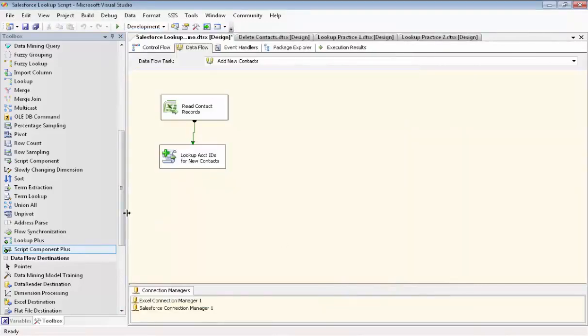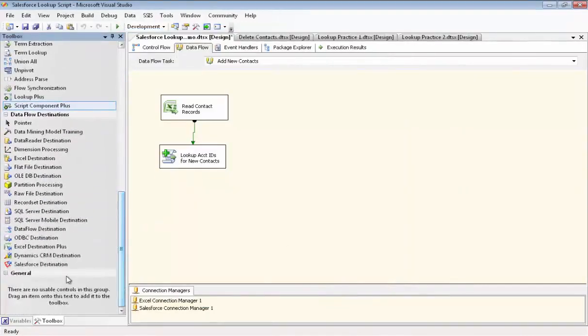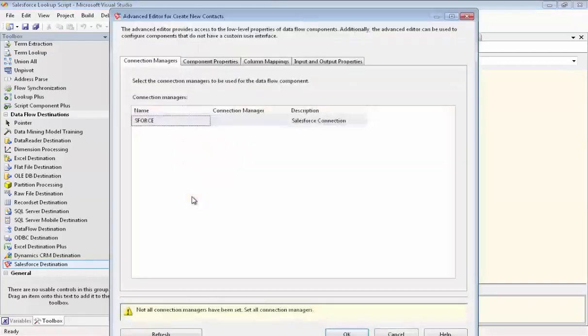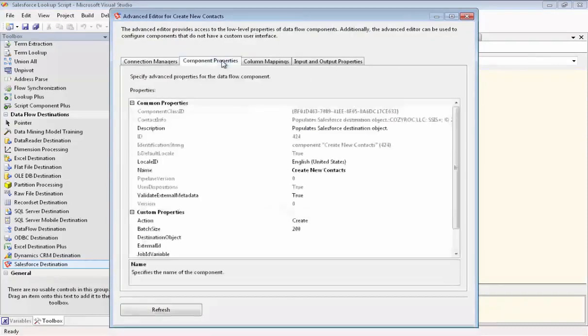And now we'll use the Salesforce destination. And of course, this is how we're going to write our contacts into the Salesforce service. We'll change the name to Create New Contacts, and we'll connect the green arrow to feed in the input. And then we go in to configure it, and of course, we select the Salesforce Connection Manager.